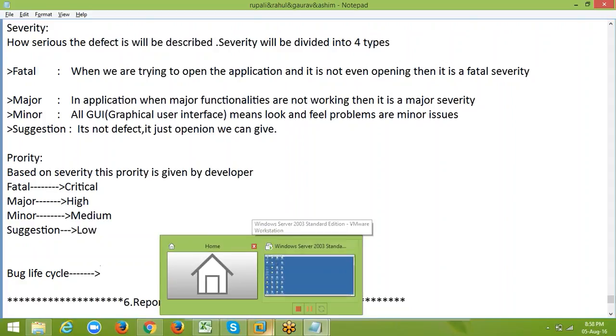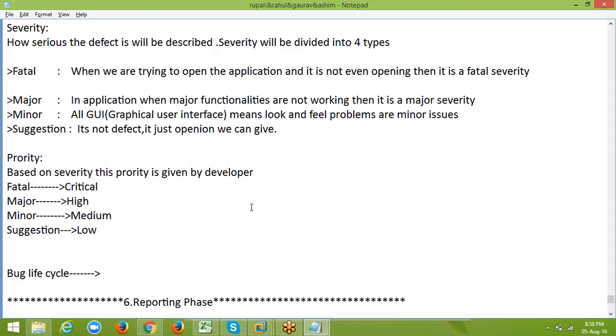Spelling mistakes and alignment problems. Whether all the fields are available as per the FRS document or not. Alignment problems, like that. Basically, look and feel problems come under minor.